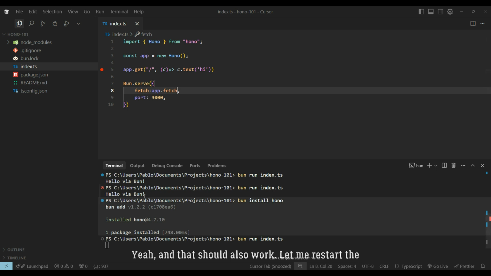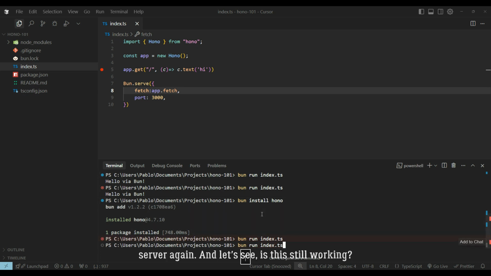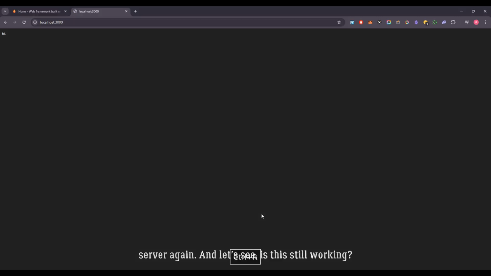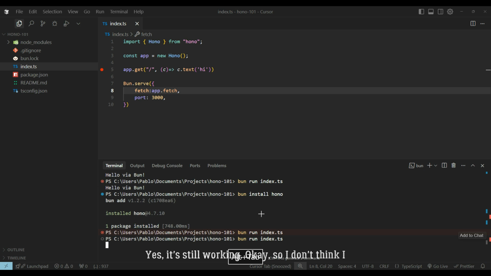Let me restart the server again. Let's see, is it still working? Yes, it's still working. Okay, so I don't think I want to be doing this all the time.